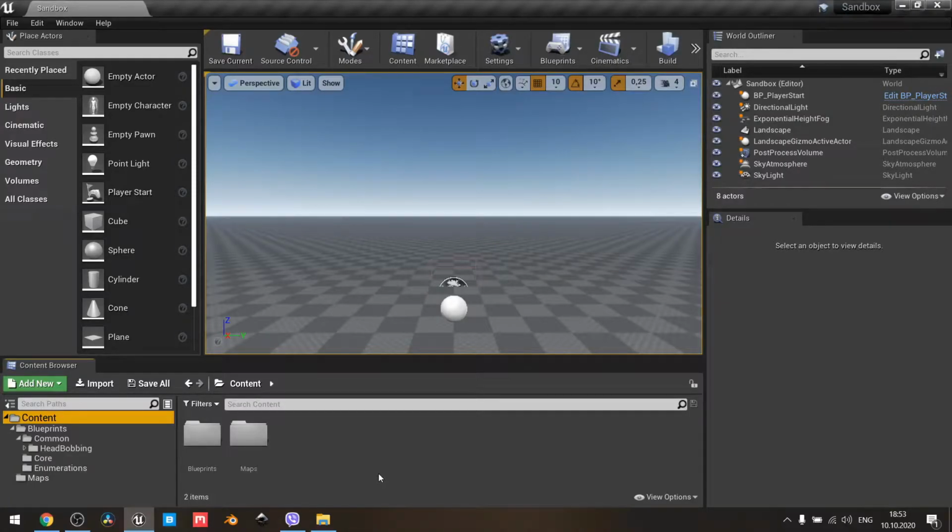Hello guys! In this video we will create a day and night cycle, but not in a common way most YouTube tutorials do. We won't be using BP Sky Sphere. Instead, we will use Sky Atmosphere, the feature that came in version 4.24. Also, we will include Skylight and Exponential Height Fog, so our day and night cycle will be more realistic.